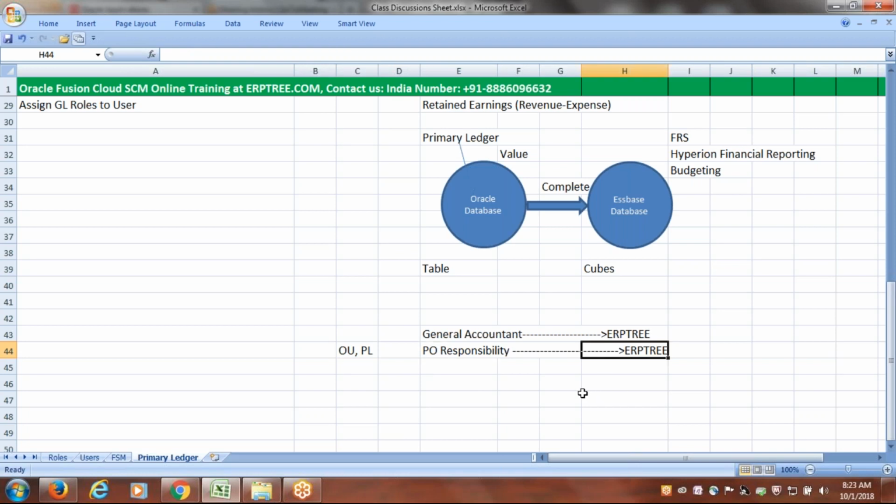The same logic is applicable in Fusion also. In Fusion, instead of an EBS responsibility, it is a role. So you are going to assign the general accountant role to the ERP user. One more example I'll take here. For the PO responsibility, we have to assign OU and primary ledger. Why do we have to assign OU to the PO responsibility? The purchasing application stands at the operating unit level. It has to be mapped at OU. That is the reason we are assigning.